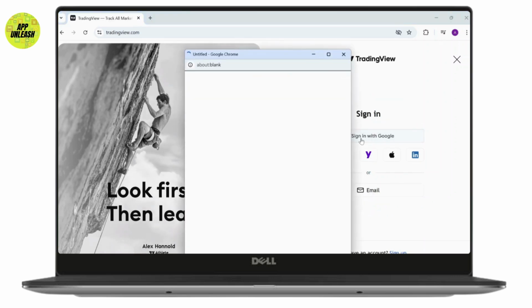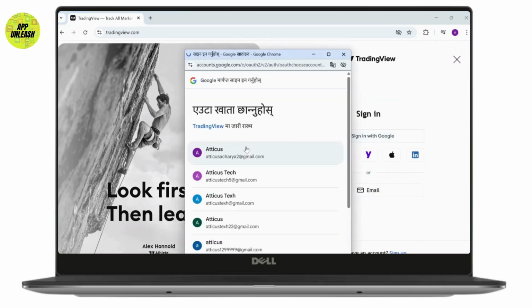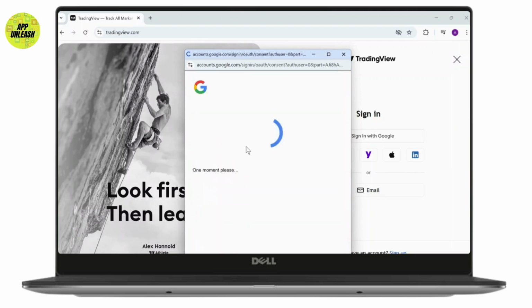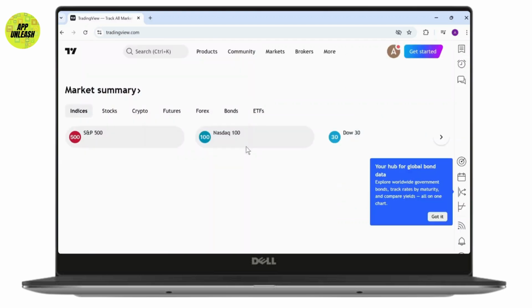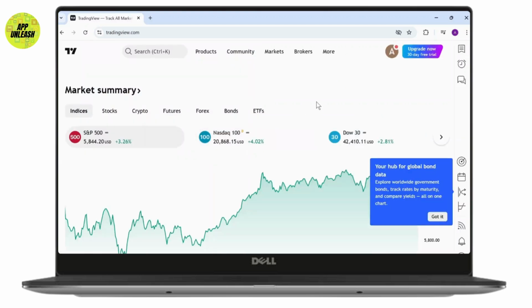So I'll just sign in using my Google and tap on your account if you want to sign in with your Google, and then you should be redirected to your user account. And it's basically that simple, guys, and that's all for today's video as well.